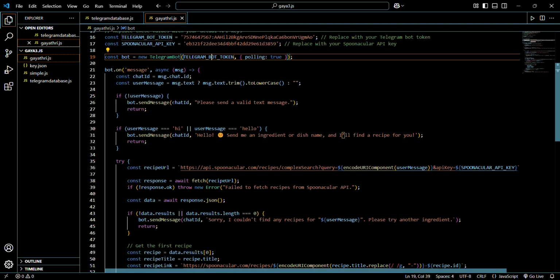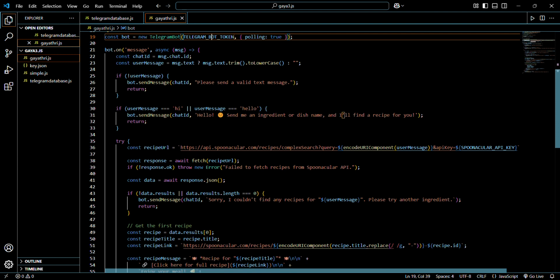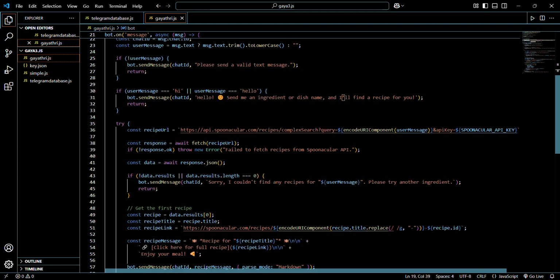Next, to handle greetings, we use if user message is equal to hi or user message is equal to hello. If the user says hi or hello, the bot sends a friendly response. Next, we are fetching responses from Spoonacular. By using the spoonacular.com website, we fetch recipes from there. We construct the Spoonacular API URL using the user input and fetch data from the API. If the API request fails, it throws an error.